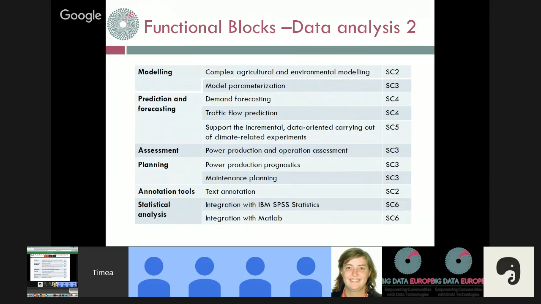What should be the results of the analyzed data? So for instance, a component which deals with complex agriculture and environmental modeling, traffic flow prediction, power production prognostics, text annotation, up to the point of a component that can integrate statistical tools like MATLAB, for instance.